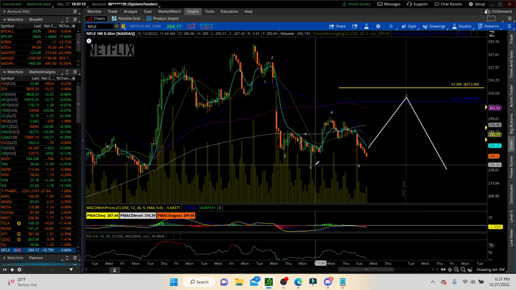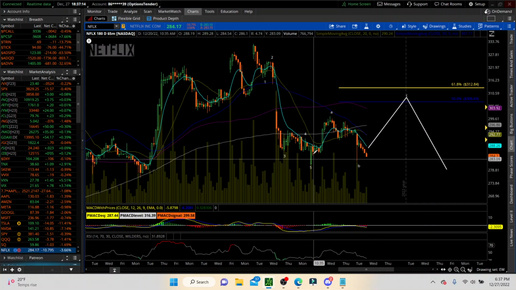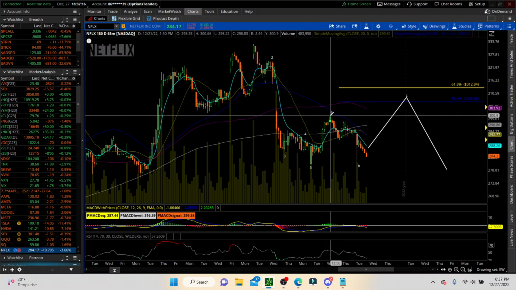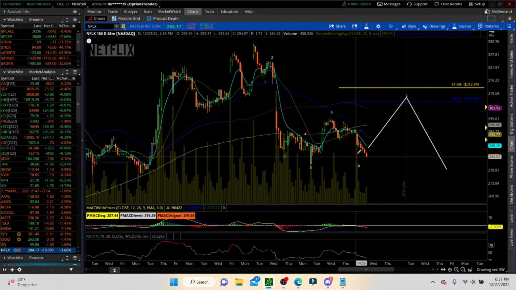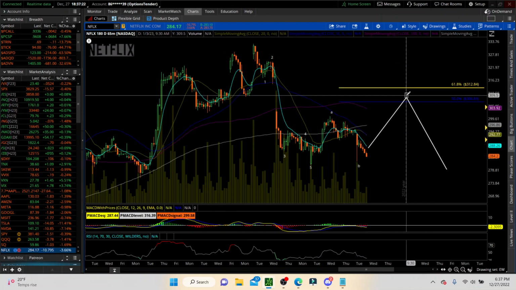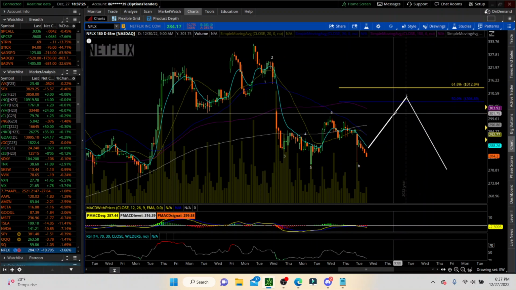So that would be 4 and 5, and then we have a three wave move up for an A, three wave move down for a B. And we're looking for an impulsive move up for a wave C. So really similar in all these.